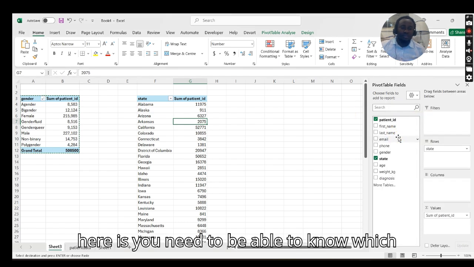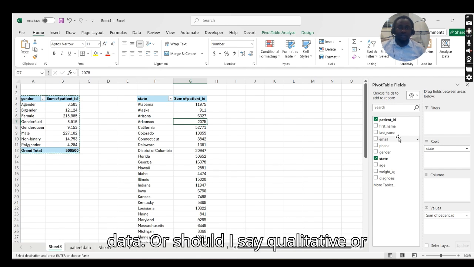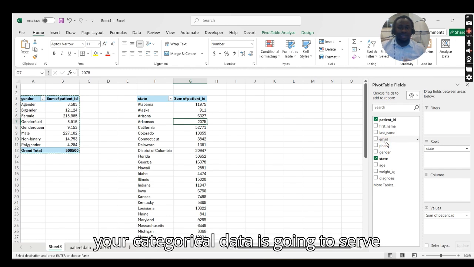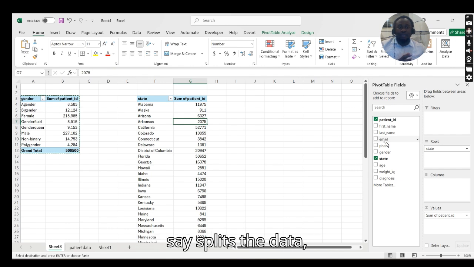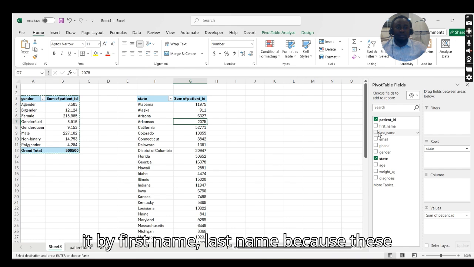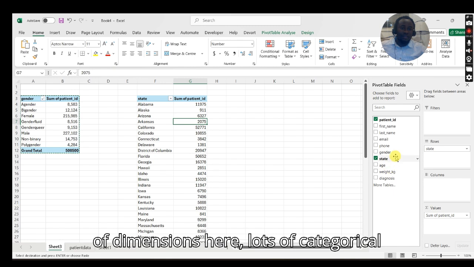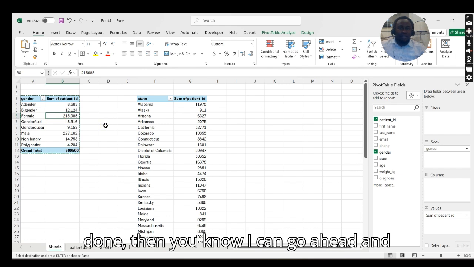The key here is you need to be able to know which is your numerical or categorical data, or should I say qualitative or quantitative data. Now because your categorical data is going to serve as the dimension that you use to, should I say, split the data within your table, as it were. So right now I can decide to split it by first name, last name, because these are all categories, right? So I have lots of dimensions here, lots of categorical data. Now once that is done, then I can go ahead and visualize my data.